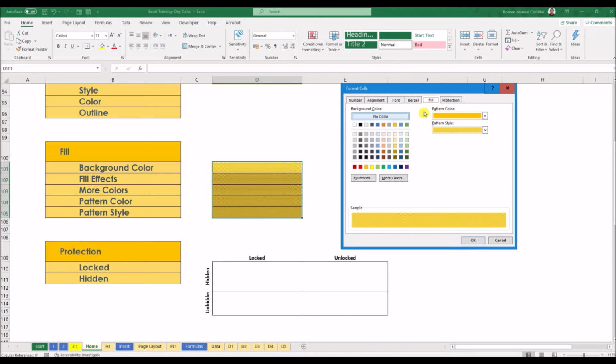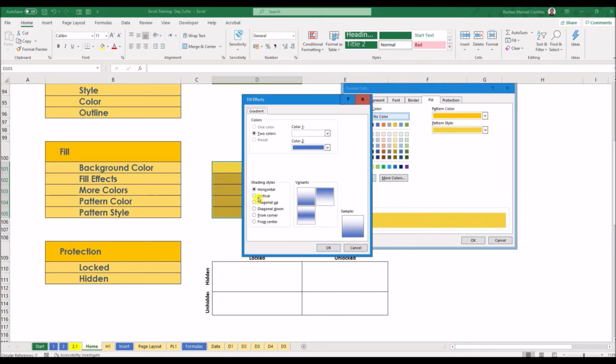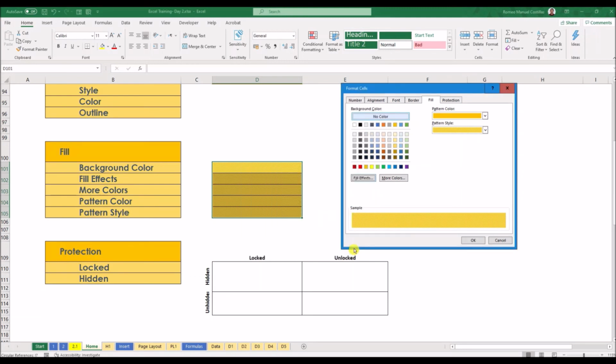Paglaruan nyo na lang po yung fill, background. So basta meron tayong fill effects dito at pwede mong mapili. At the same time, if you want to apply some pattern style, select lang po dyan and then select the color.